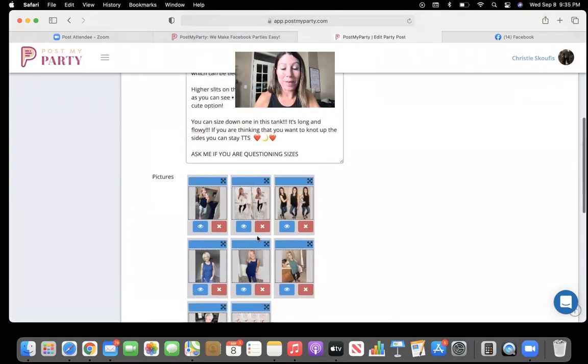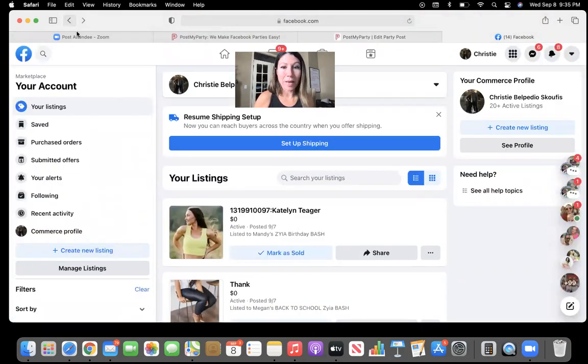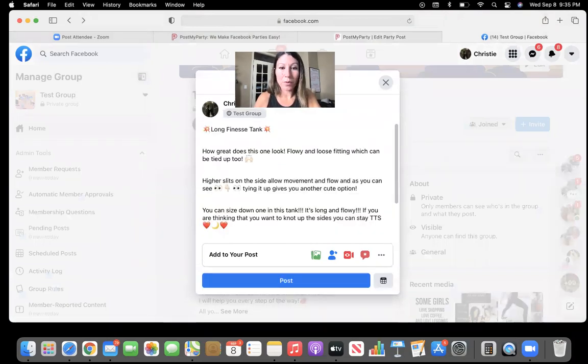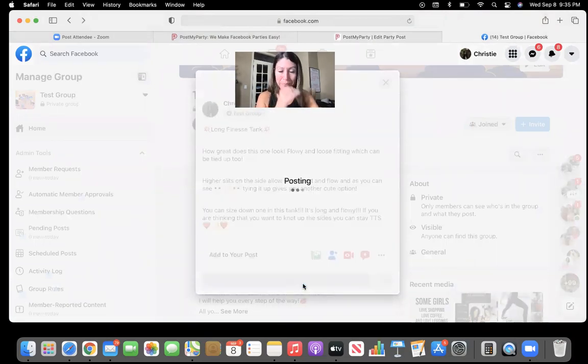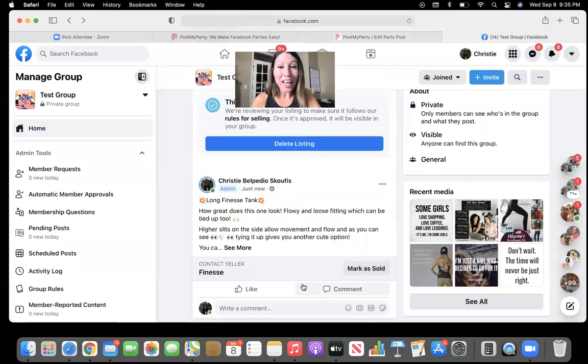So now I'm going to copy and paste it. I'm going to go back to my test group. I'm going to just arrow back so I can get back in there. I'm going to post it. I already know what it's going to say. And this is where I'm going to show you my workaround. It doesn't like the word finesse. So it doesn't like finesse or slit, right?